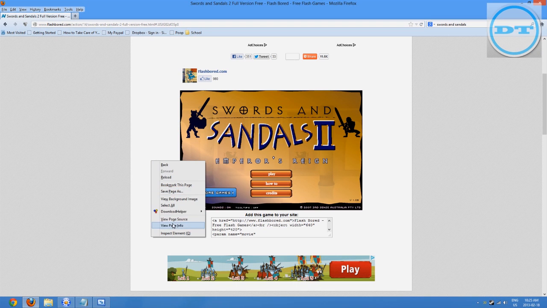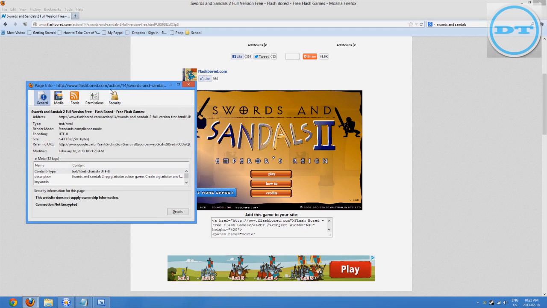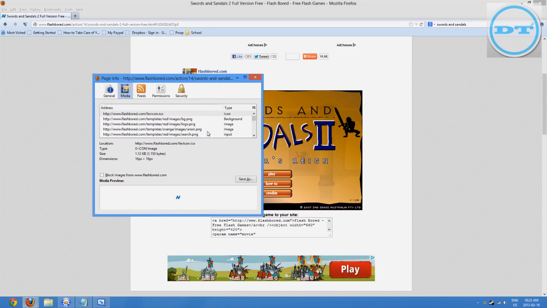So if you right-click beside your game here, you can go to View Page Info, not Source Info, and then a window will pop up like this. You go to Media, and you can filter out like that, and you just keep scrolling down until you see an object here. This URL here is what's going to be in your Flash Shockwave object in your Visual Basic.